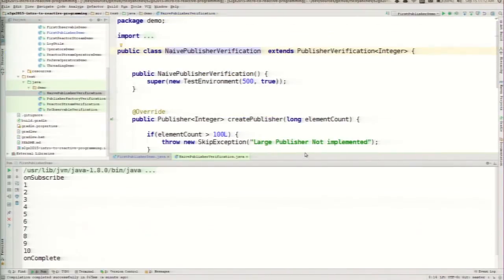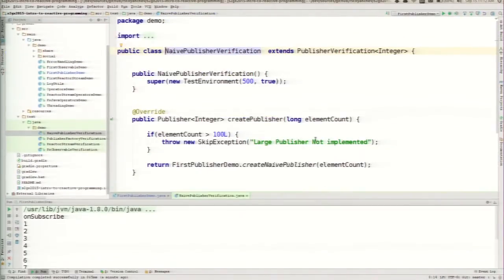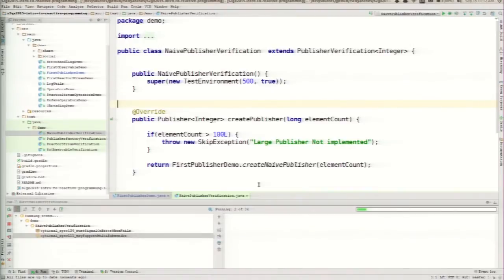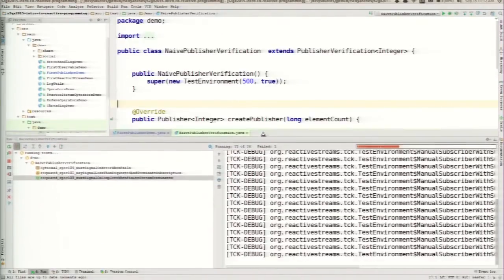Now what we will take a look at is an implementation, or use, of the TCK. So as Stefan mentioned, the contract or the spec comes with a TCK, and you can extend one of these classes to take a look whether your publisher is actually compliant with the spec. So we have here our naive publisher. It's important to have this TCK because we have a few implementations around. We have Akka Streams, we have RxJava 2 and the bridge with RxJava 1, etc.